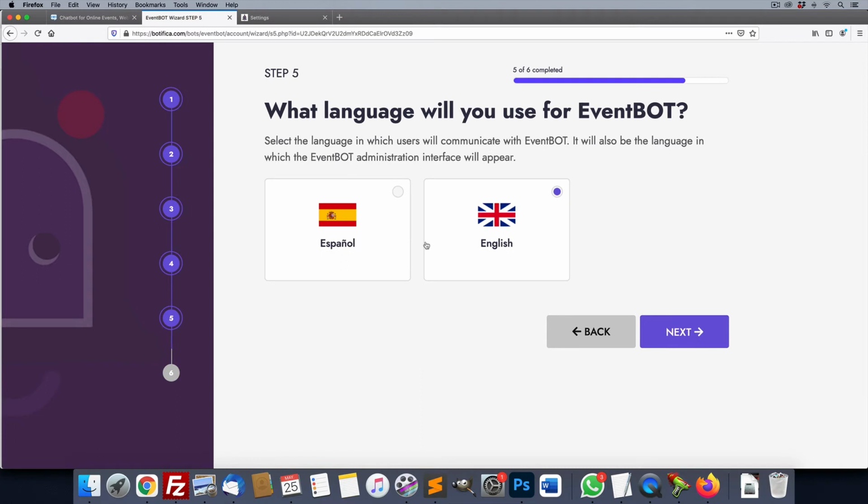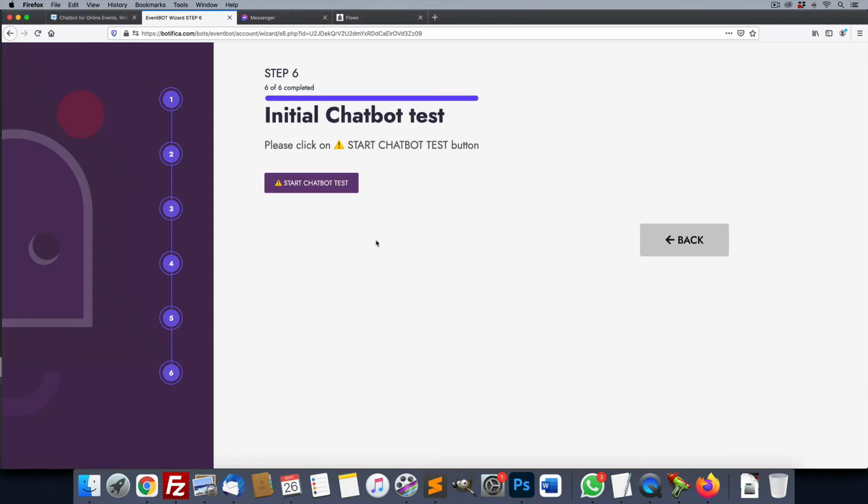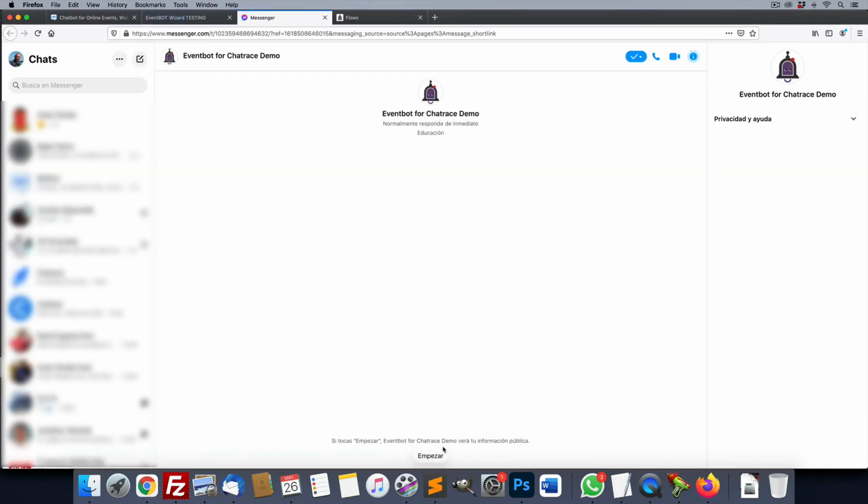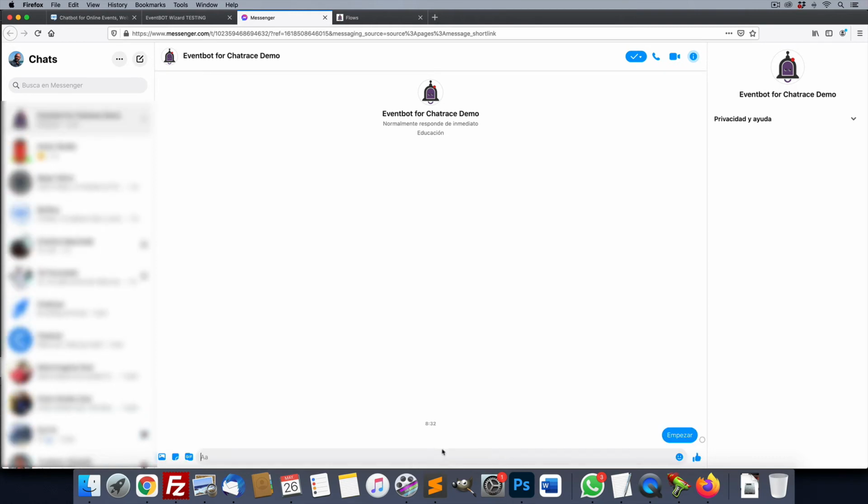Let's choose the language. In this case is English. Next. This final step is just for testing purposes. You need to click on this button to start a chatbot test. It will open a messenger window. So let's click on this button. As you can see, your chatbot will appear here, and if you never interact with your chatbot, you will see this start button. In my case, in Spanish, empezar. So let's click on that.